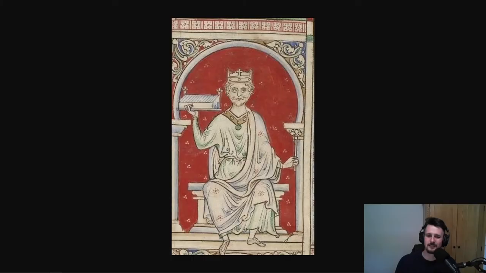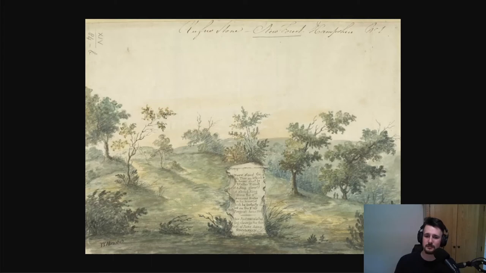William Rufus went hunting in the New Forest on the 2nd of August 1100 with some men, which included Walter Tyrrell.